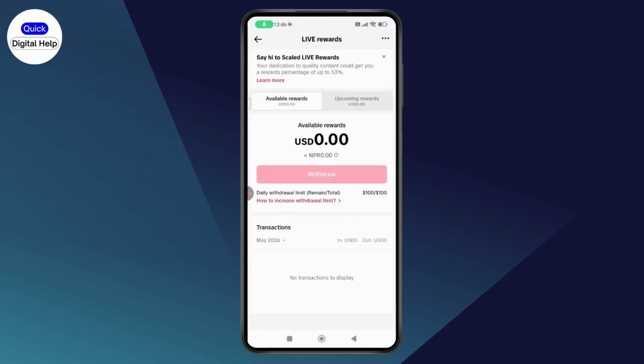So if you have the withdraw option, or if you are able to click on the withdraw option, then you will have an option to add a payment method. So in this way, you'll be able to add your bank account to your TikTok.